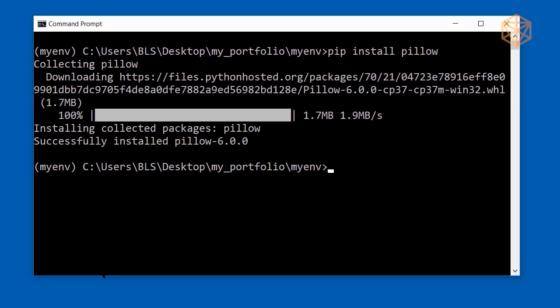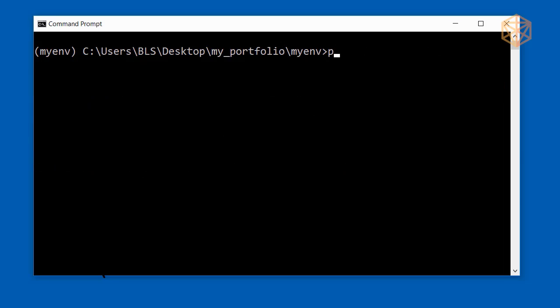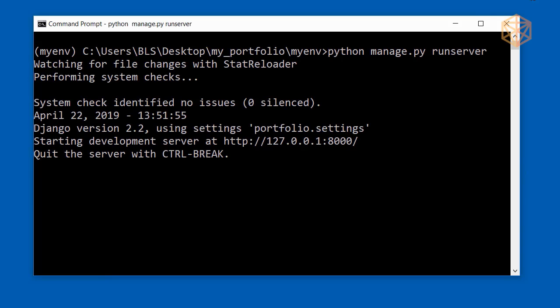So the package has been installed. I'm just going to clear my screen and start my development server again, just to make sure everything still works. So it's python manage.py runserver, and press enter. As you can see, the server is back up and running since we have now installed the Pillow package.